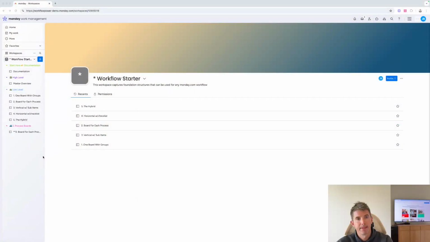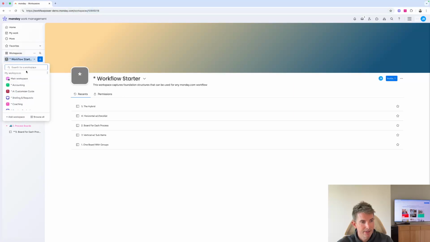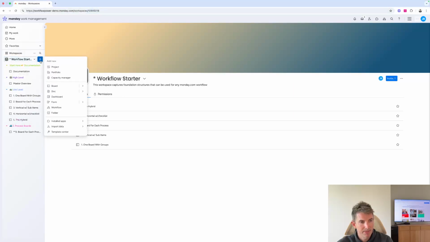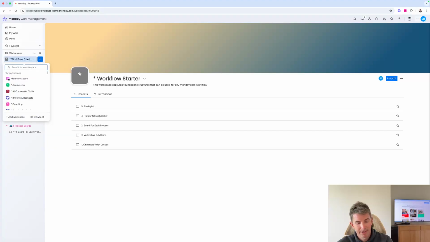Let's get into it and start building out this 5 workflow starter foundation for Monday. Now, the first thing that we're going to do is create a new workspace. So if you're in Monday, the process to create a workspace is by clicking the blue button here. And I've already created my new workspace called Workflow Foundation Demo.